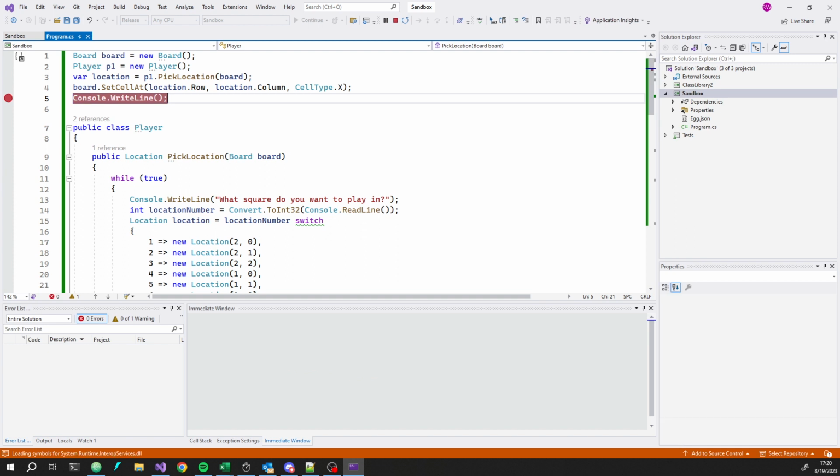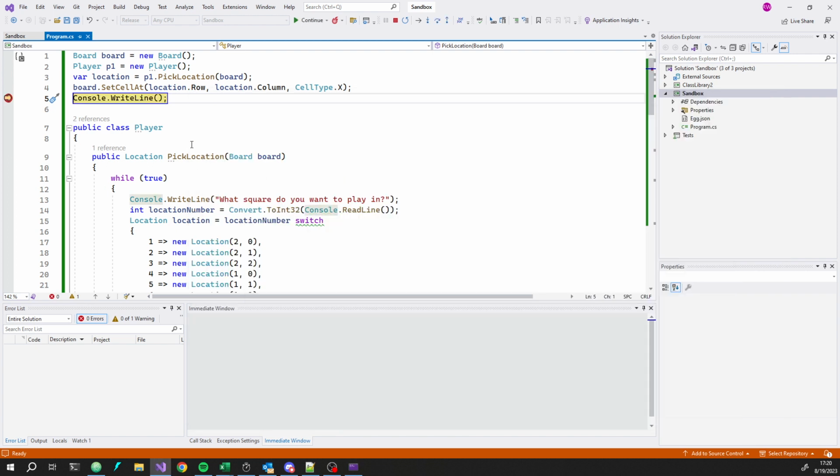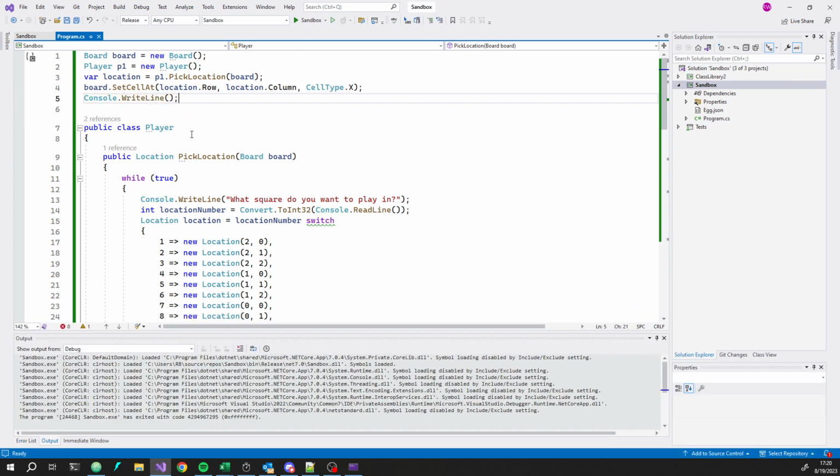I'm going to run this, and okay, what square do you want to play in? Let's play right in the middle, 5. Enter. Now we come in here and inspect this board. We can expand this, and it looks like 1, 1 is now set to X. The user can't see this, since we're in debug mode inspecting the memory of our program, but it did look like it worked. So we actually have almost a working game.